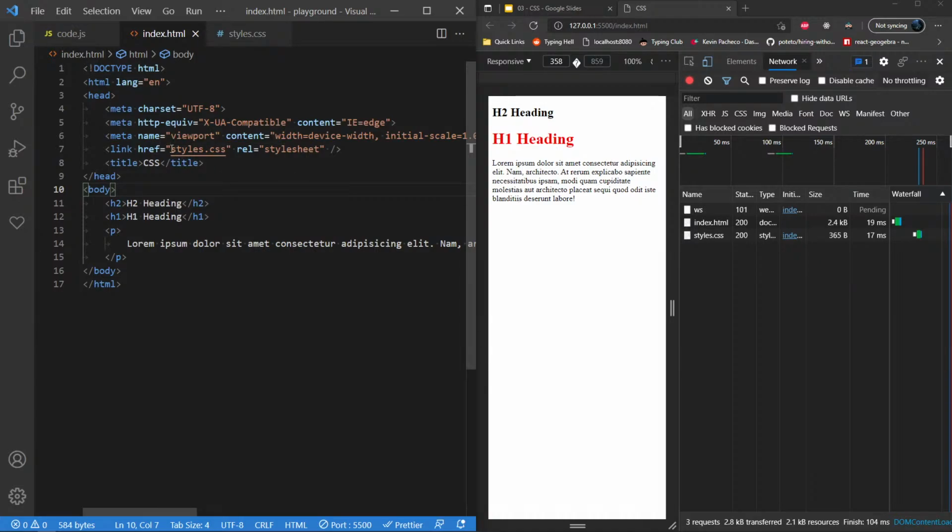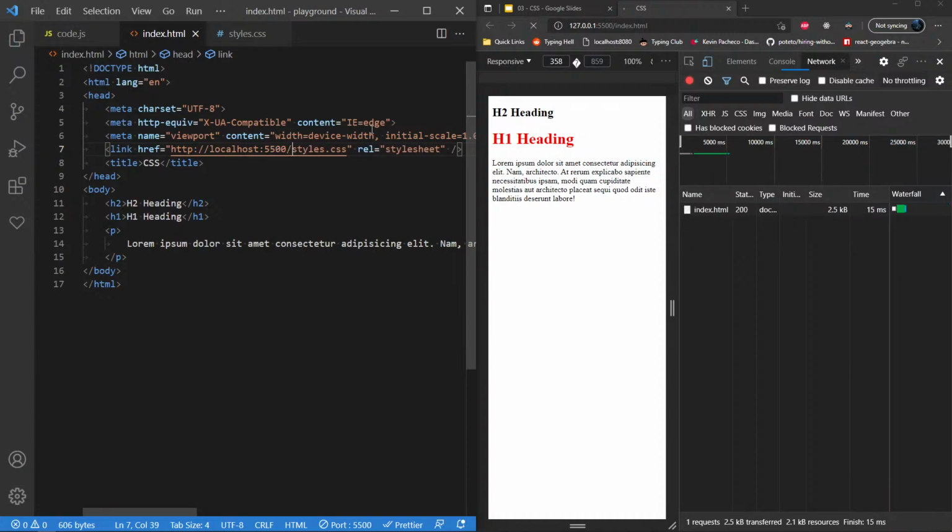Now, styles.css might be a little confusing. You might sometimes see it with the forward slash in the front, like that. You can also do it where, if you know where the domain is, in this case it's HTTP, that's the protocol, then // localhost, and then a specific port, which is 5500, then //, and that'll work too.